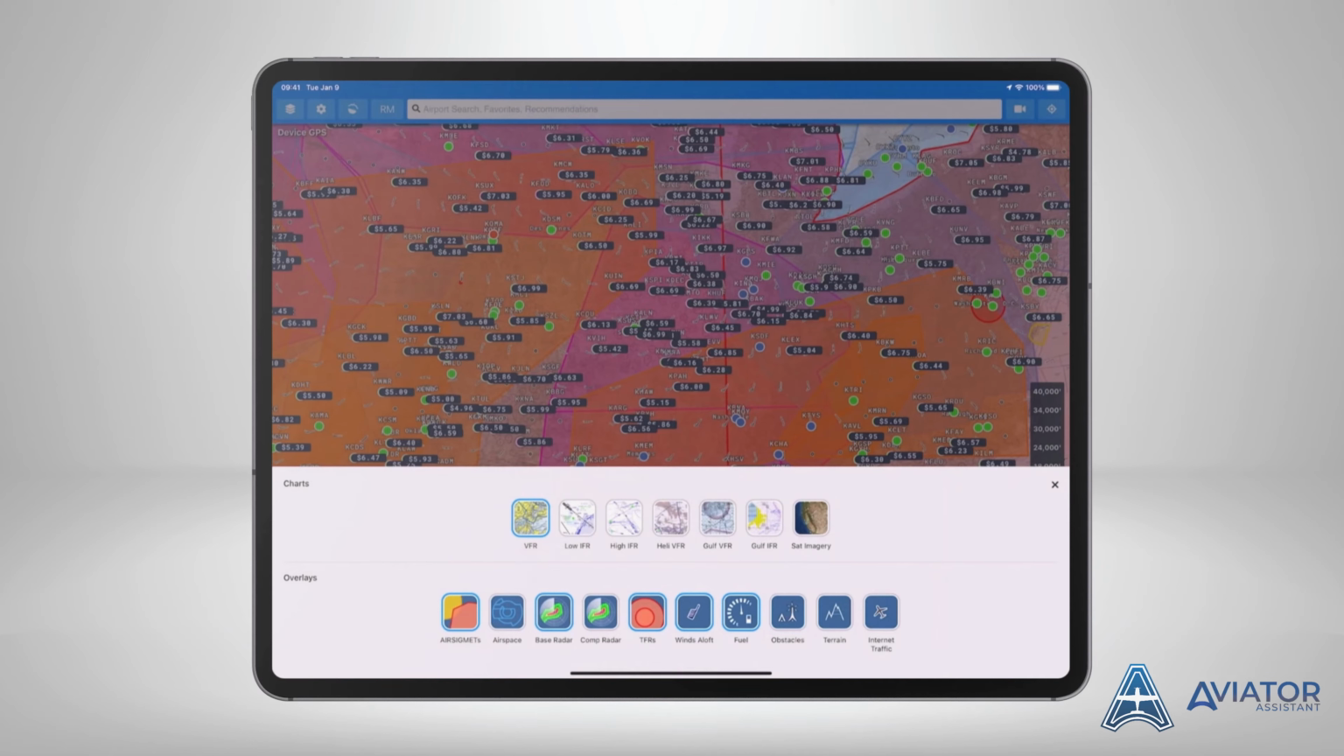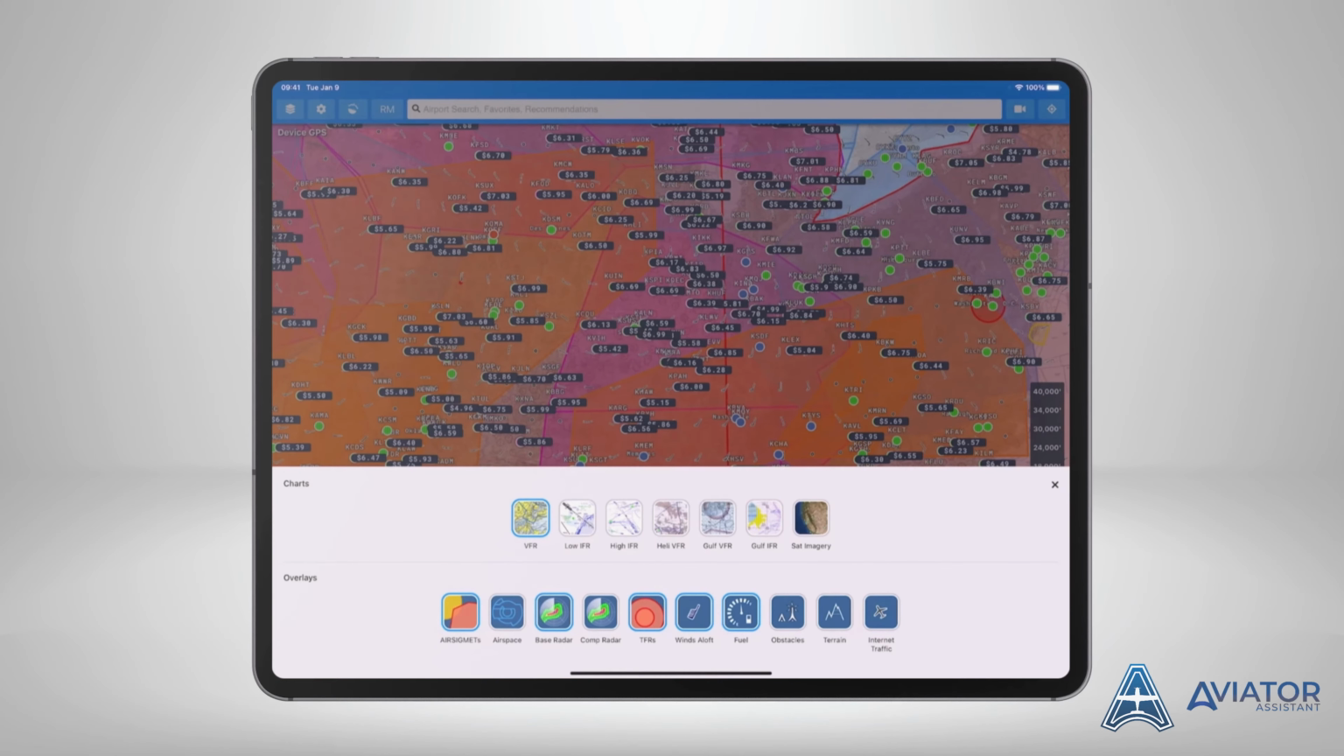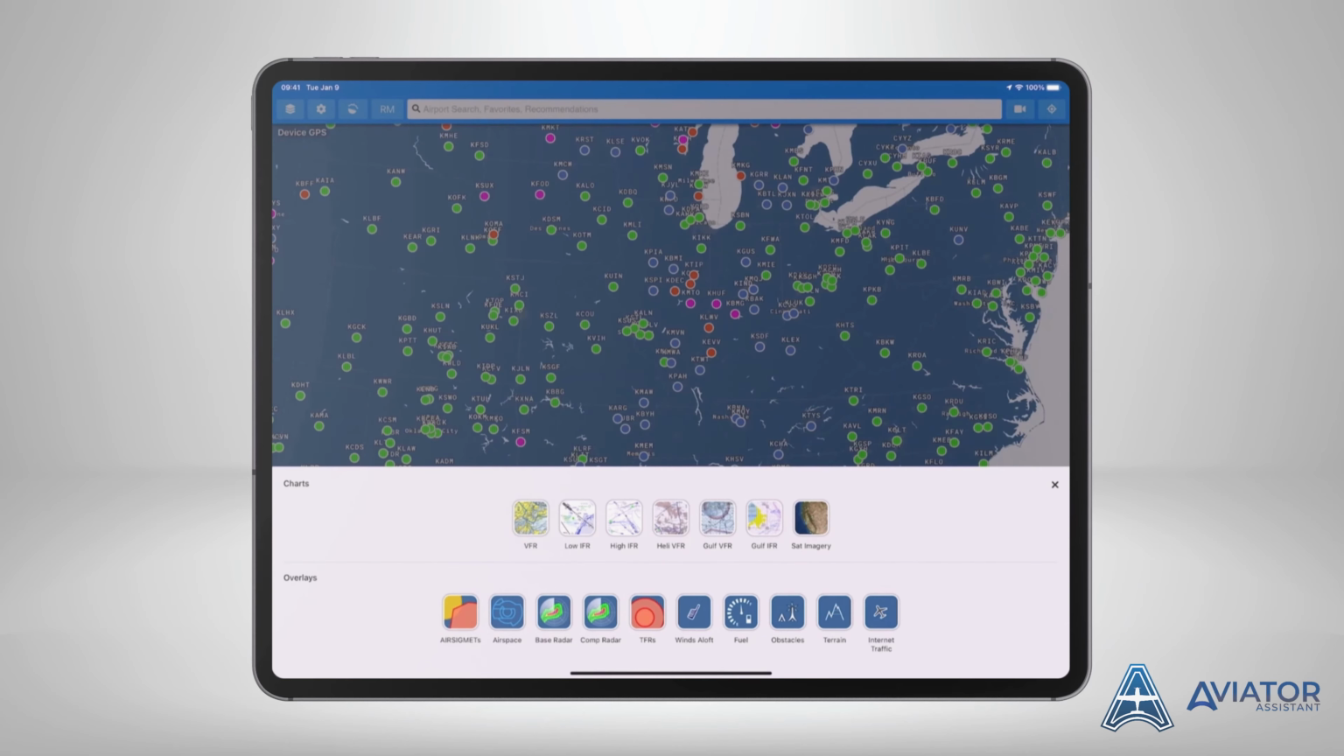So I'm going to disable obstacles and then enable internet traffic. And you see now it is displaying internet traffic. To close the map overlays modal, once your selections or deselections are complete, tap the X or tap on the map area above.